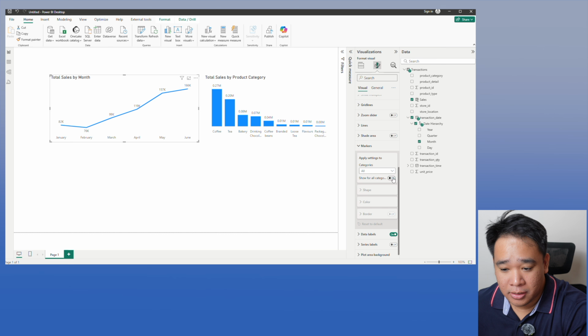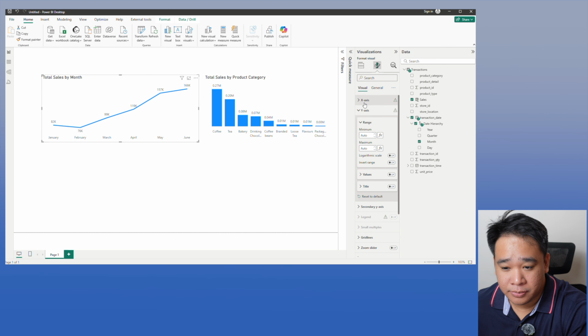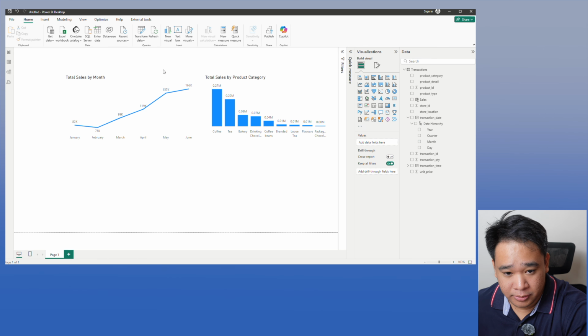You can also add, clean that up, clean that up, clean that up. Let's format it a little bit. There you go. We have our line chart.